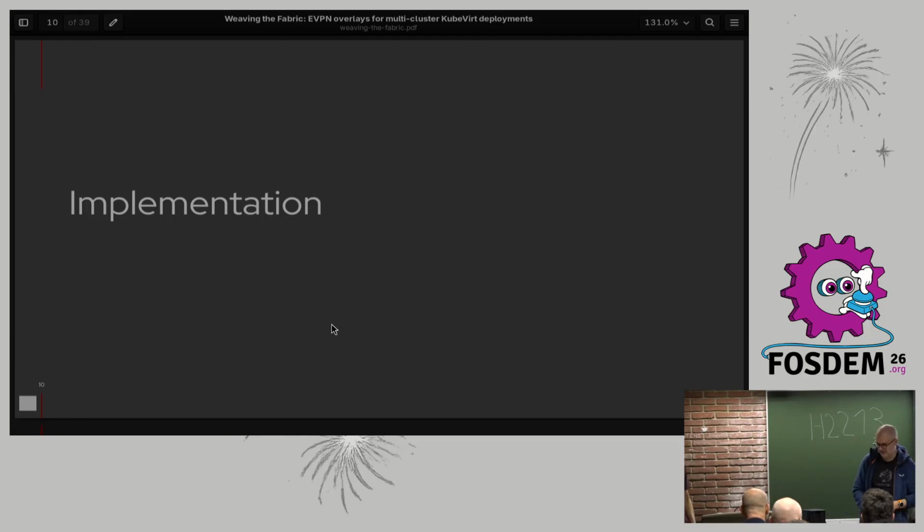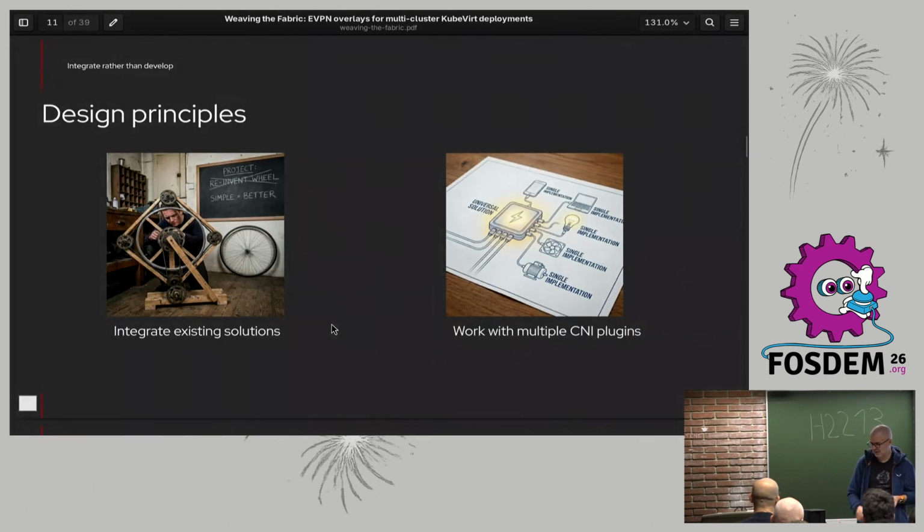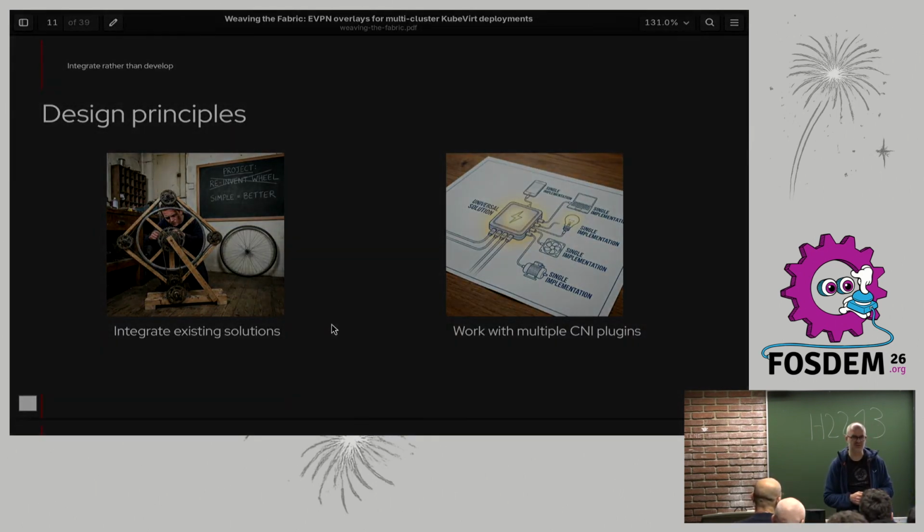Okay, so now let's have a look at how we try to implement all this, while we keep it sane, and we try to follow some design principles. One was to integrate existing solutions, not to reinvent the wheel, to have something that is composable and pluggable with existing building blocks, or to reuse as many building blocks as we had. The other thing is we wanted to have something that is primary CNI agnostic and also can work on some secondary Multus plugins. And this is what drove our whole architecture.